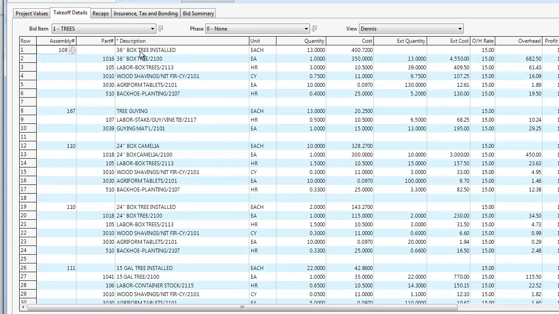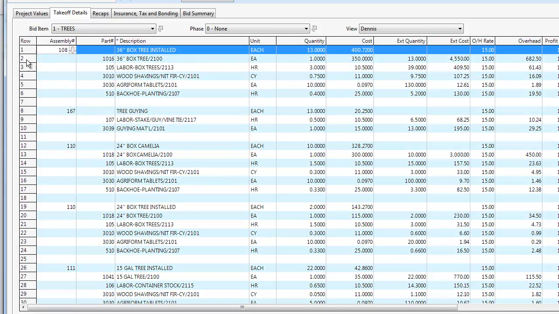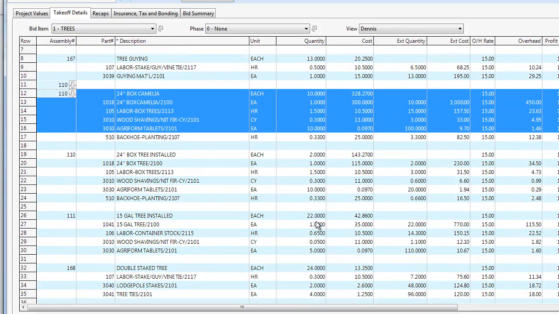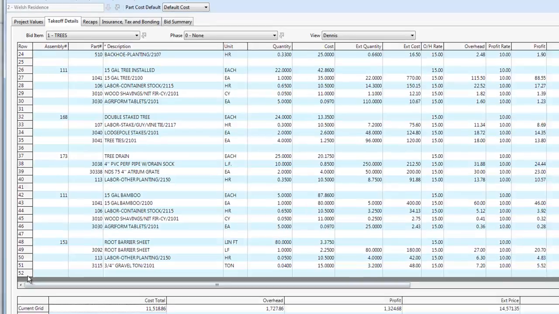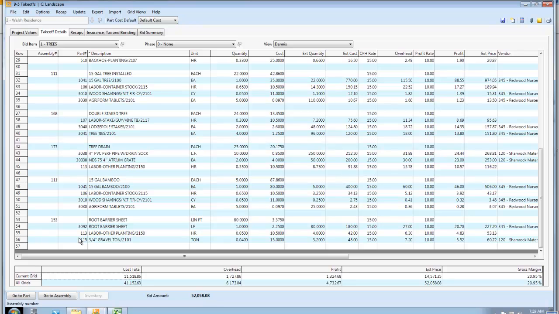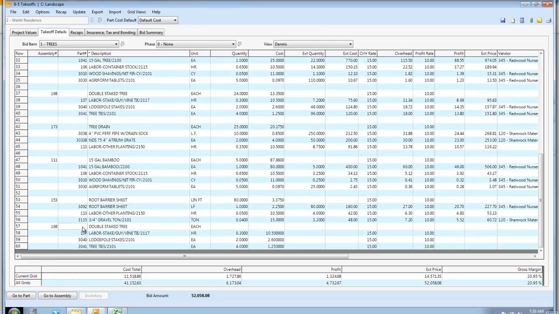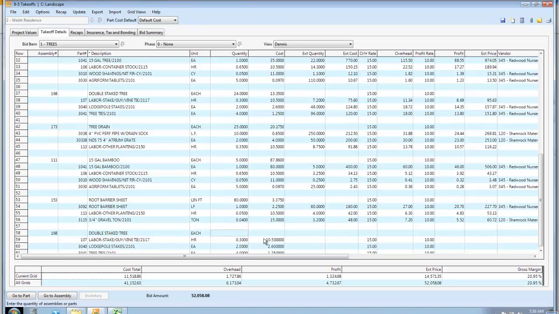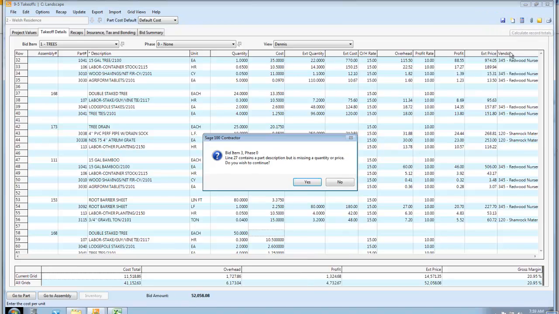Here is a 36-inch box tree installed. And this is what we call an assembly. This is another assembly and another assembly. So these are already built. If I want to come down here, just like you would in Excel, I'm just going to insert a row so I have some more room. And let's do a double stake tree. I just type in 168 here. You'll see that it brings in all of the components that make up that stake tree. And I just put in an amount. Let's just say I have 50 of these. Same as your Excel, but I'm going to show you why it's not Excel.